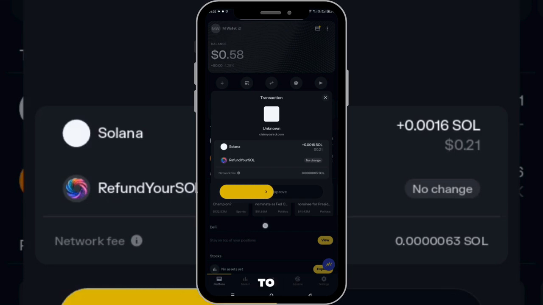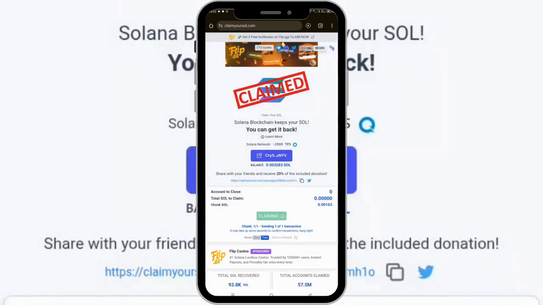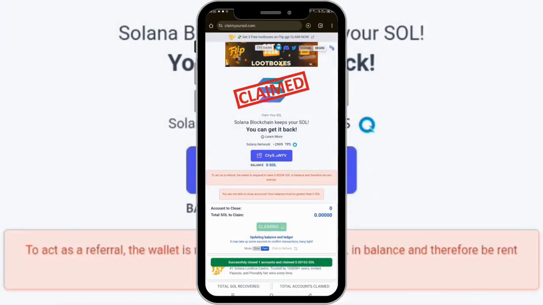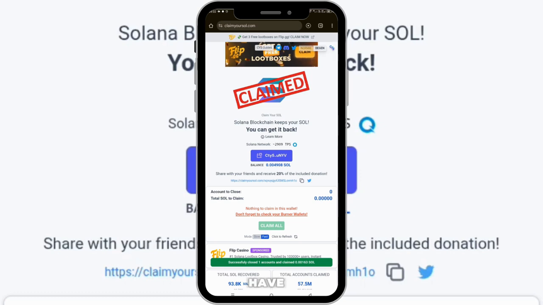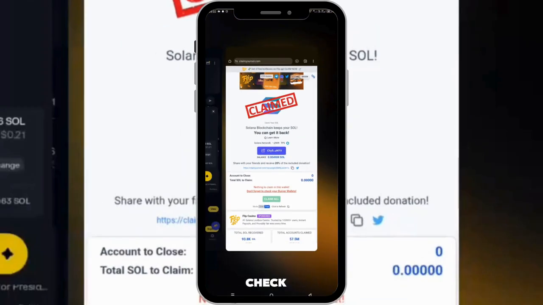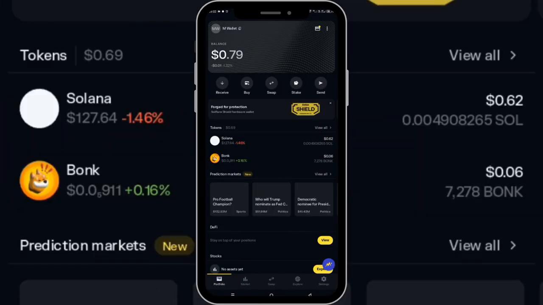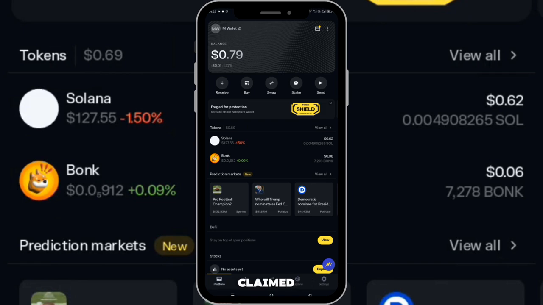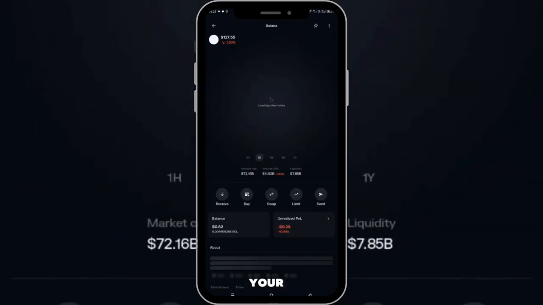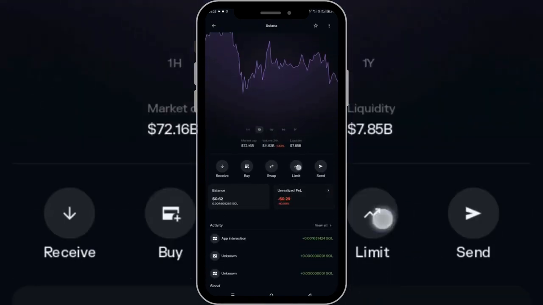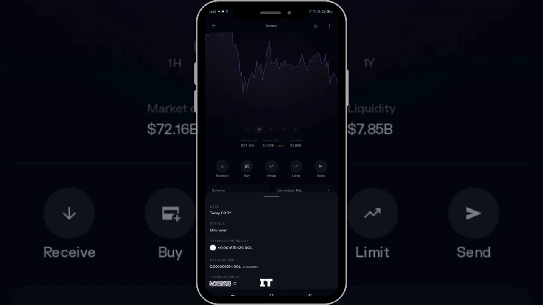Confirm, slide to approve, just confirm here. You have successfully claimed some of your gas fees. You can now go and check. You have successfully claimed some of your gas fee back to your wallet now. So here it is. This is the transaction here.